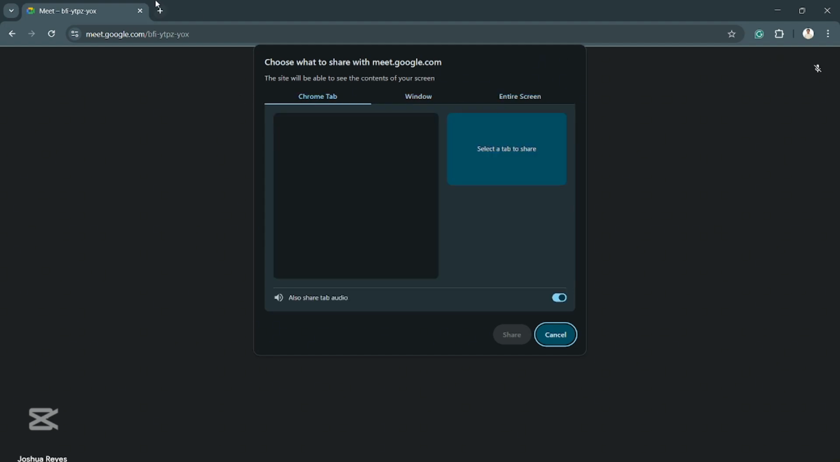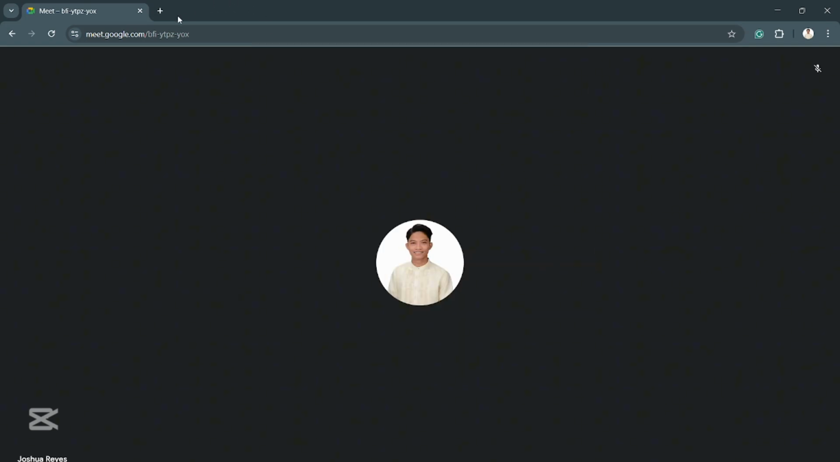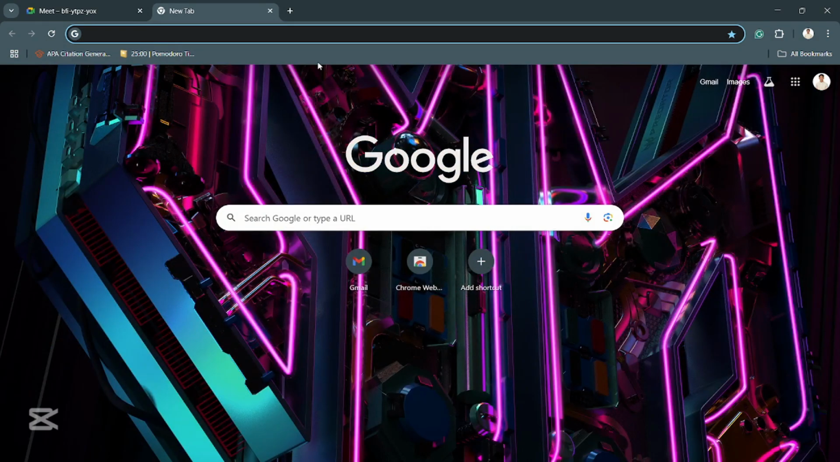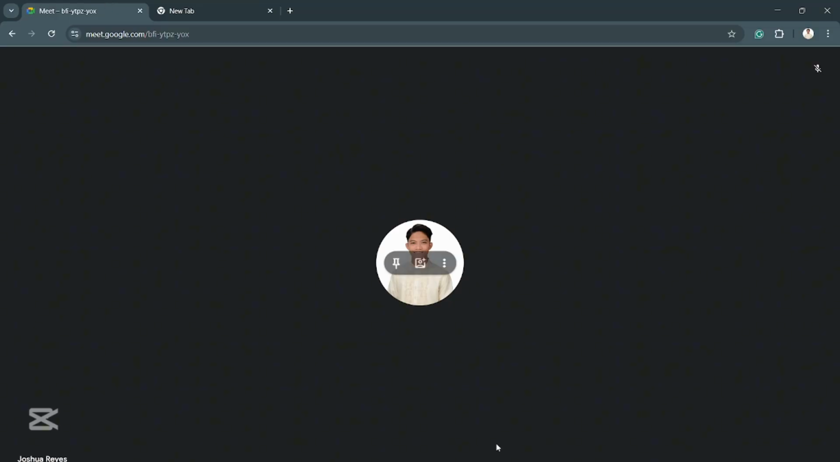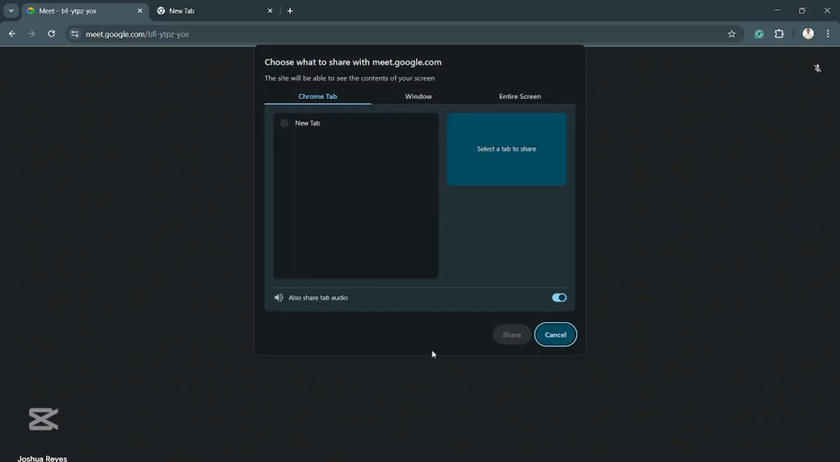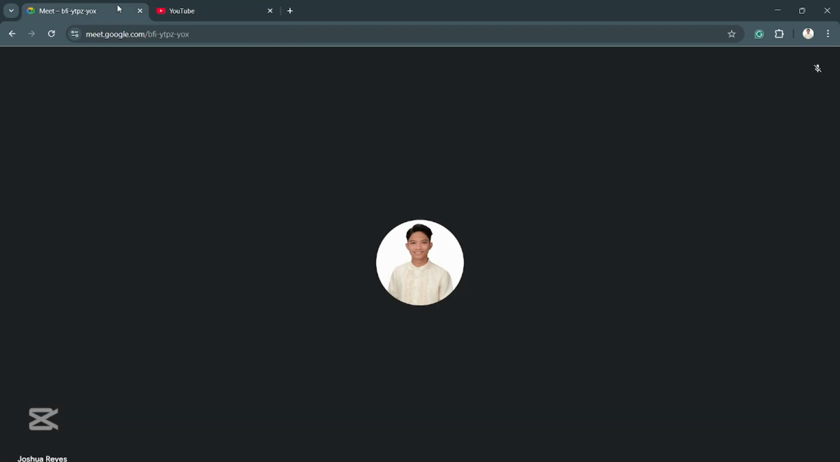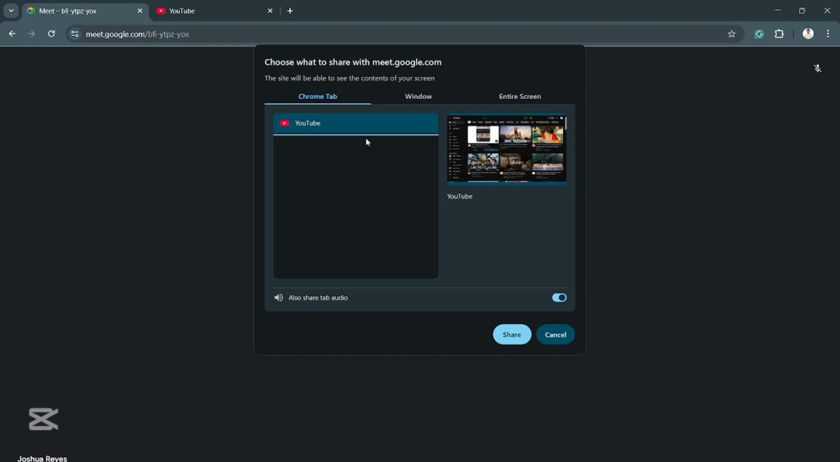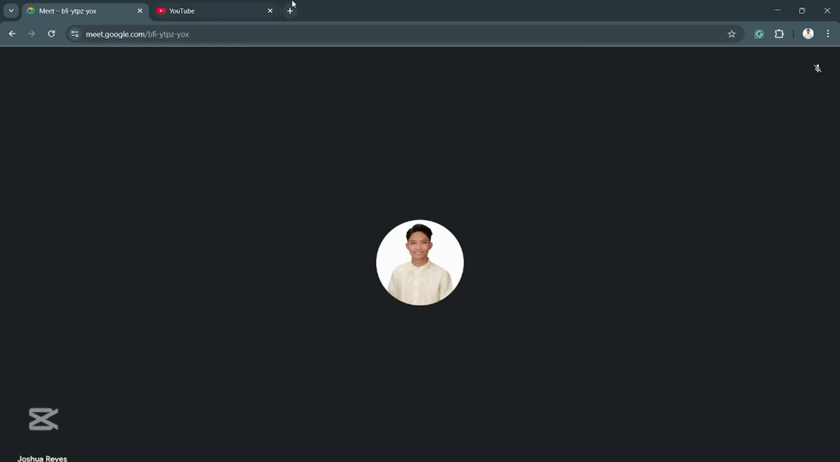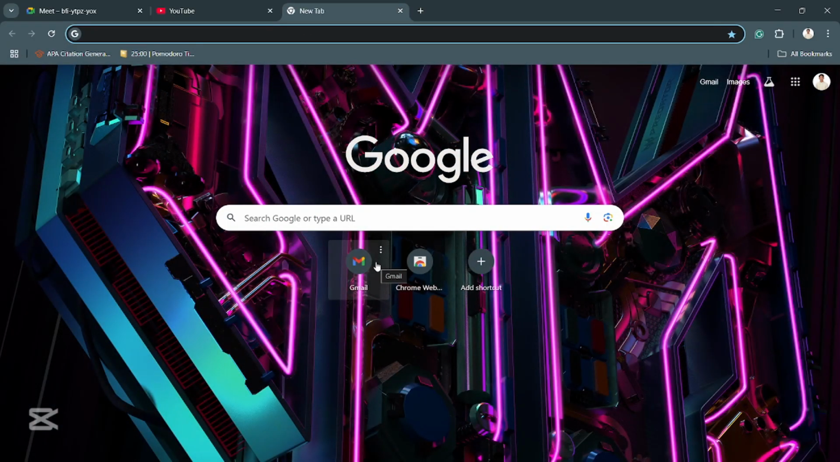So you can either present a tab. Let's first open a tab. Let's say this one. The best thing about Google Meet is it's connected instantly to Google. So you won't have a hard time presenting tabs like this, YouTube. Let's open another tab so we can demonstrate it properly.